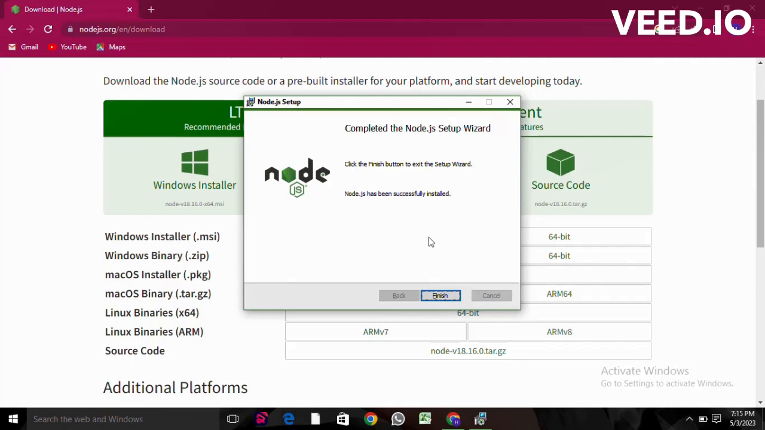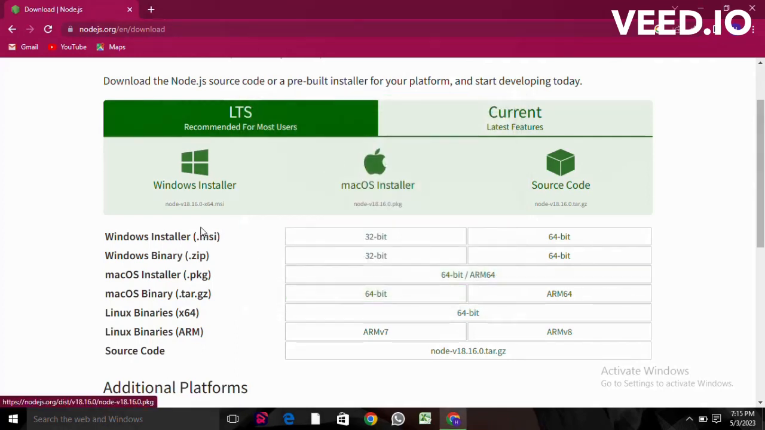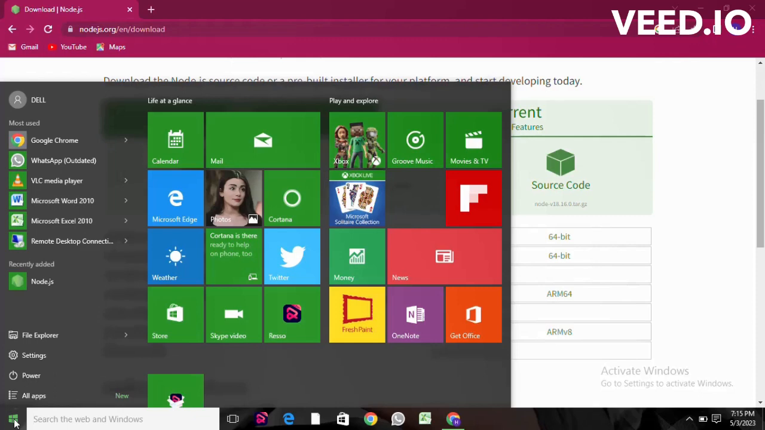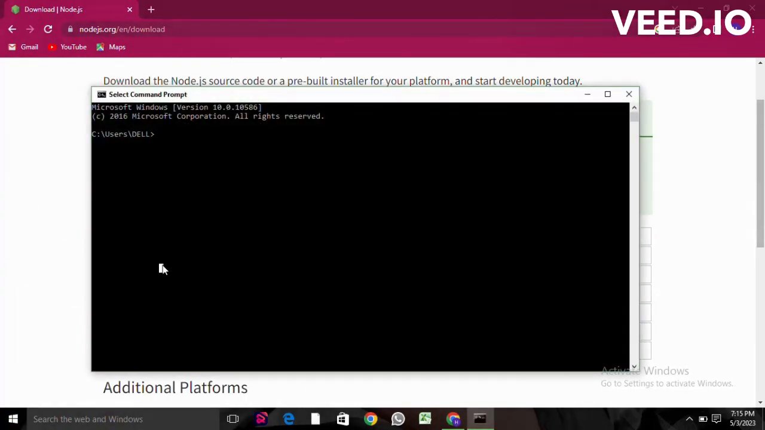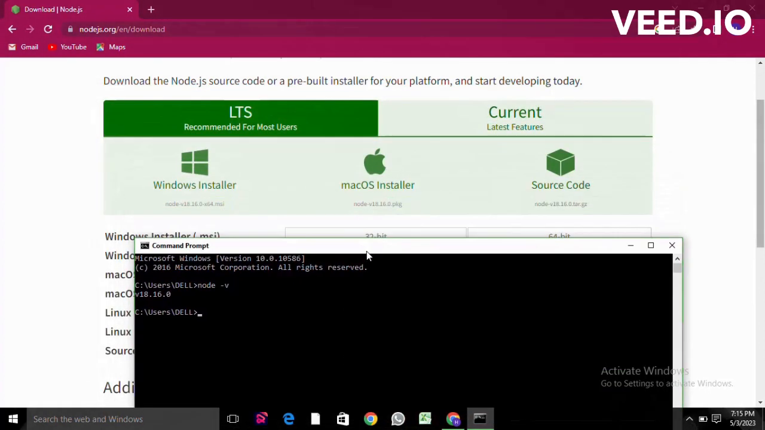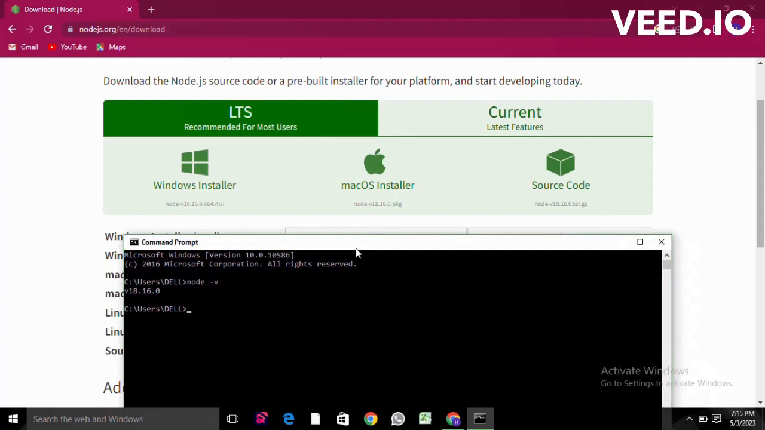Once the installation process is complete, how can we check whether our Node.js is installed successfully or not? For that, you can go to the window bar and search for command prompt. And here you will type node. You can see now the Node.js version, so Node.js is successfully installed with the given version.